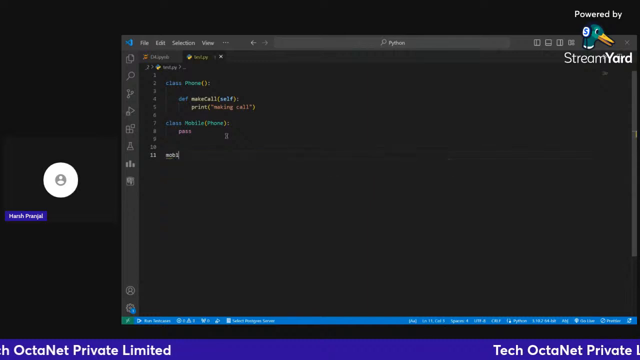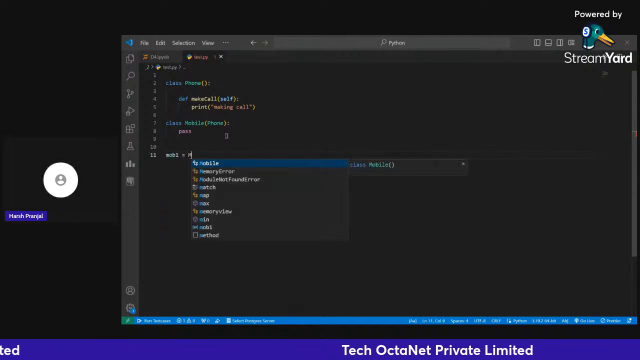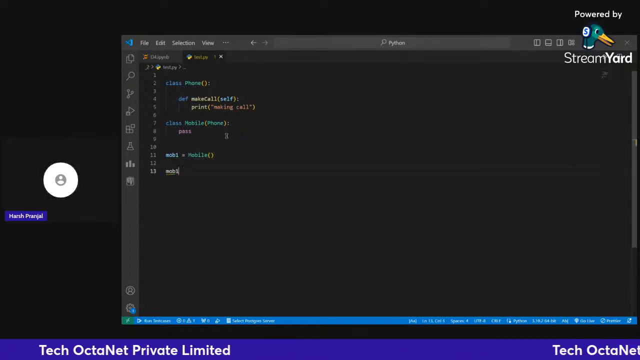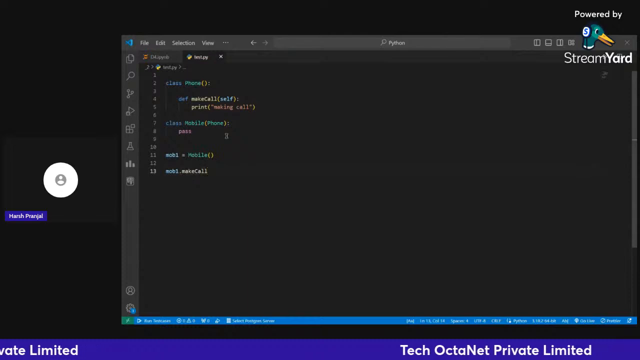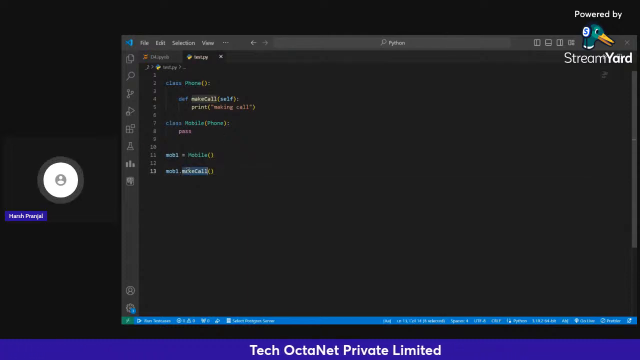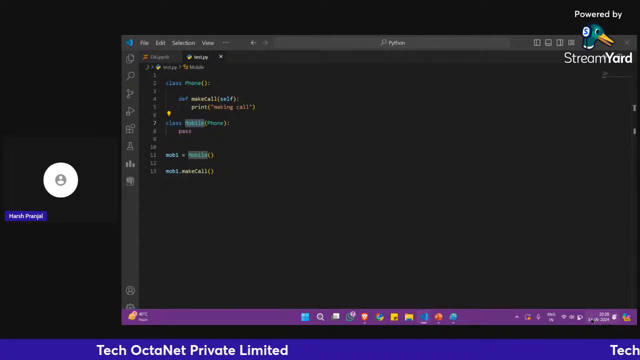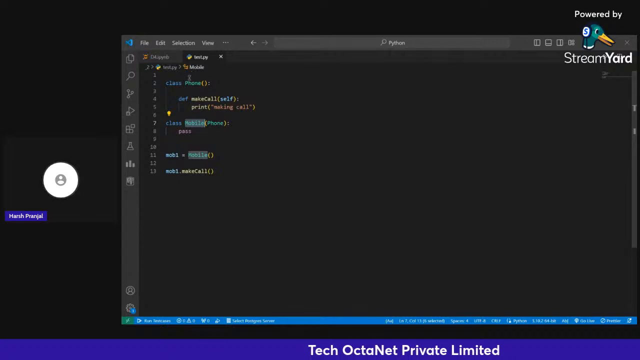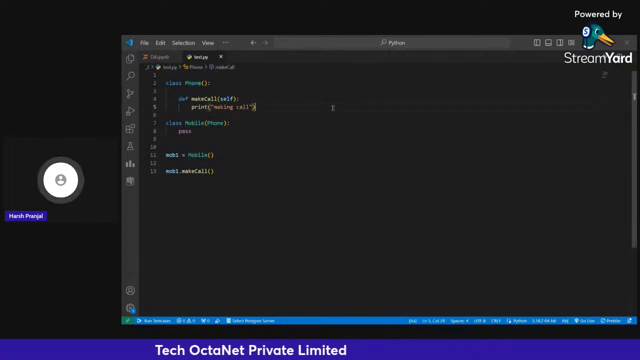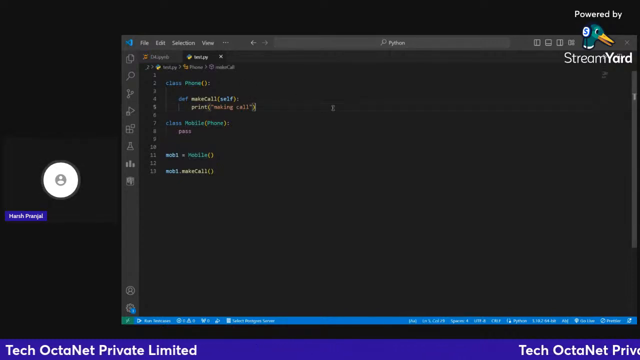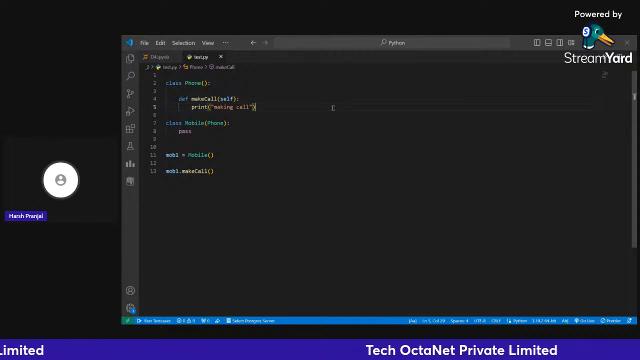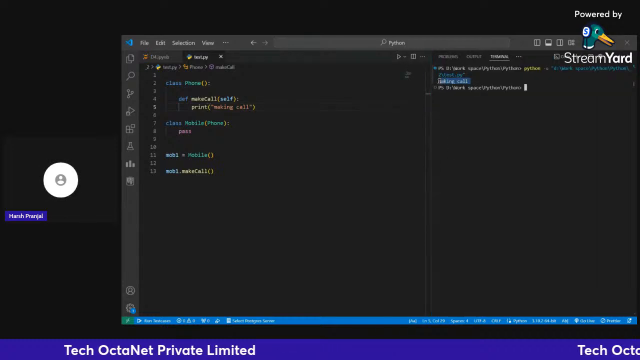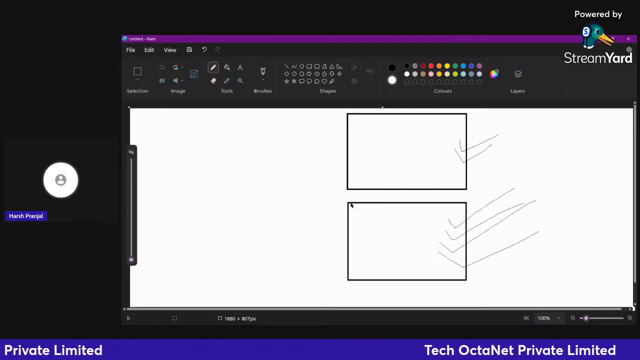Now, I create one object that is mobile one. So this mobile only. Now I'm calling mobile one dot make call. See, this make call is not defined for this mobile, right? This make call is defined for this phone. But the use case, the feature will be same, right? Both devices are going to just make a call. Let's see what output we will get. See, we get the output making call. So this is what inheritance means.